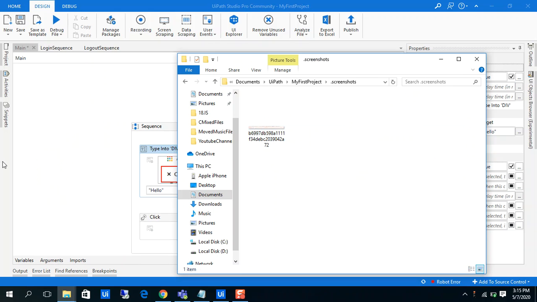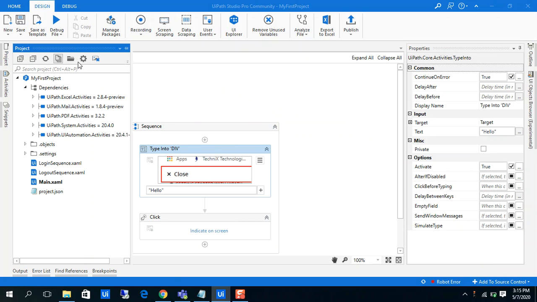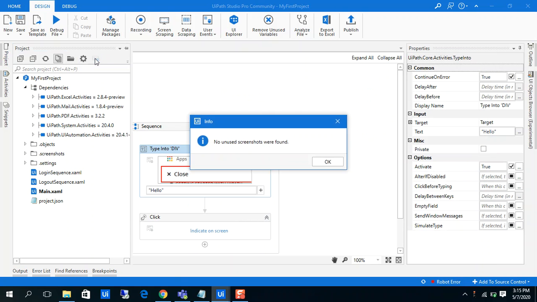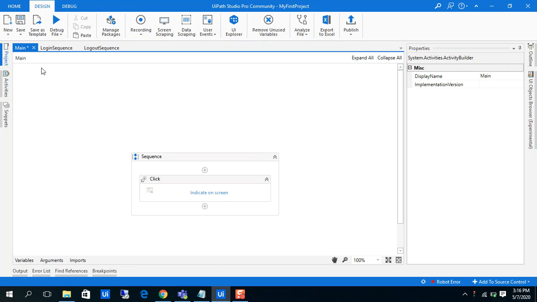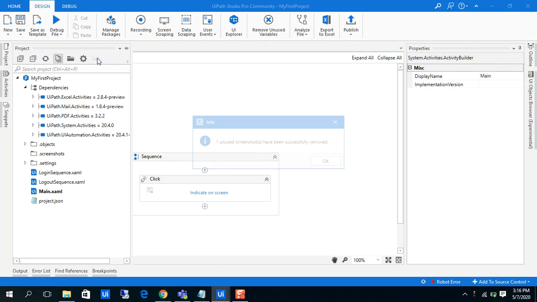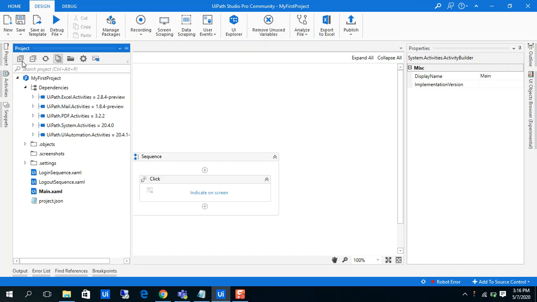Whenever you are capturing, or selecting an element on the UI, meaning any web browser or a Windows application, any application you want to capture, it will automatically save a screenshot. When it saves a screenshot, it saves it here in a folder called screenshots. And if you don't want it, you can remove unused screenshots. So let's delete this activity, then you can remove it. One unused screenshot has been successfully removed. Okay, now you understood this.